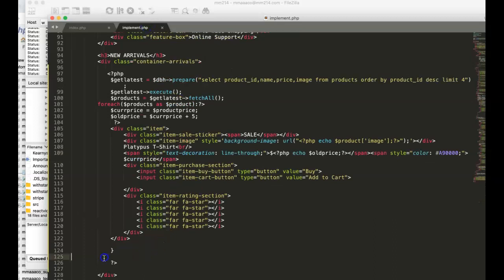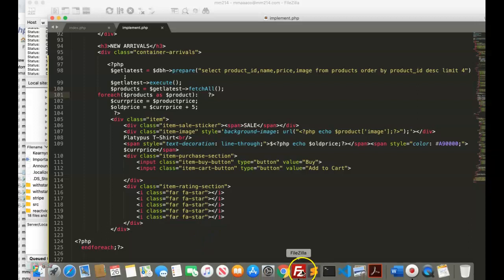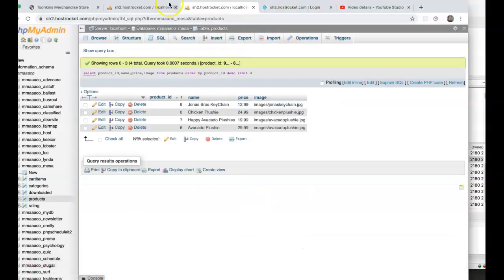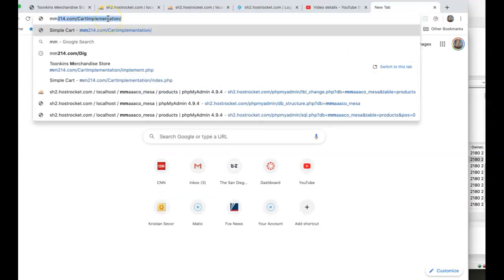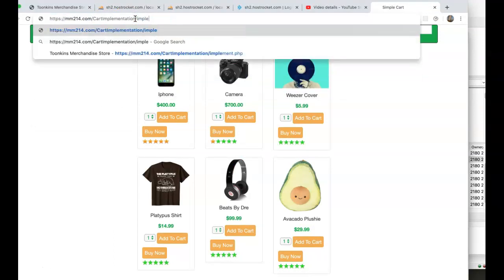Let me make sure we get it right. Here is end for each, and that's our item. So for each is product, there's that, and with the semicolon. And now we can load it up and just get some data in there so that it works. That's all I'm looking for is cart implementation, and we'll do implement.php.